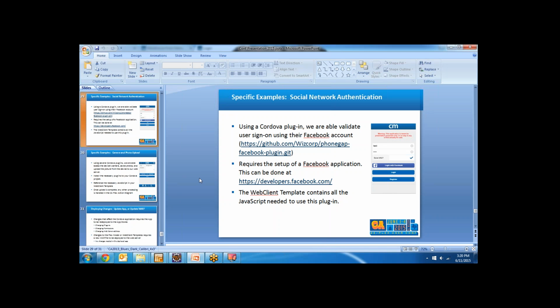The way this works is we use a custom plugin that someone out there in the Cordova community developed. This will use the different Facebook SDKs depending on what device you're on. On Android, it'll launch the Android specific one. On iOS, it'll launch the iOS specific one. I basically say, try to log in with their Facebook, and if they say yes, then I come back and validate that authentication.